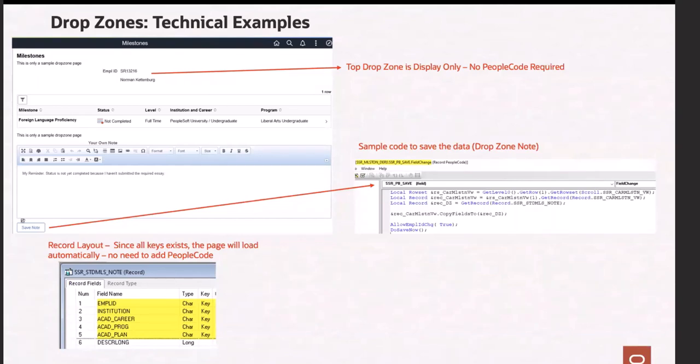In this case, I'll show you this live, but we added just an example of you maybe adding a note, a rich text editor to a page. When you save the note, of course, there's a field change people code. So when you hit that save note, it's going to save the data right in the record that you're creating. And then the record layout, in this case, since all the keys exist, the page will load automatically. There's no need to add people code to that.